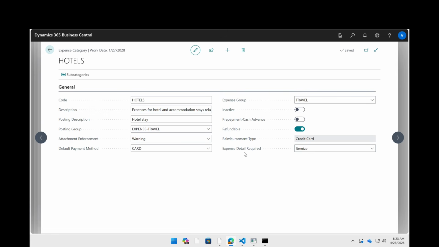So it says expense detail required, itemize. When I do itemize, I can see there is a small button here which says subcategories.